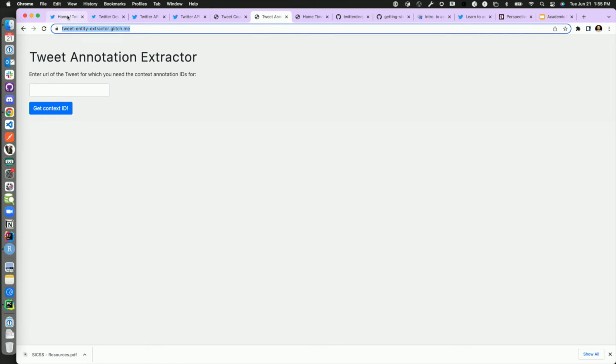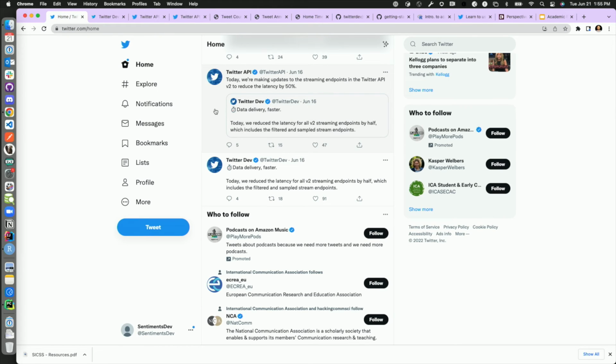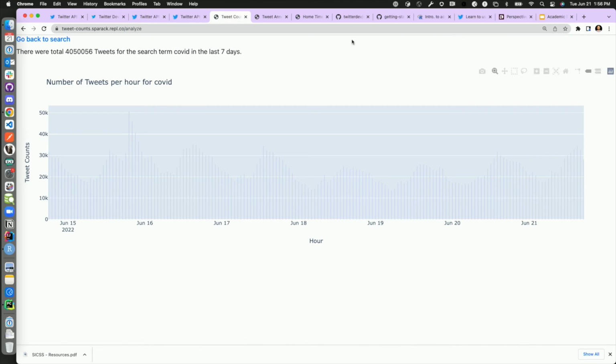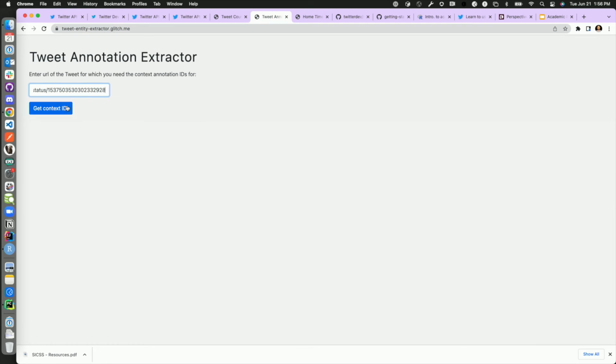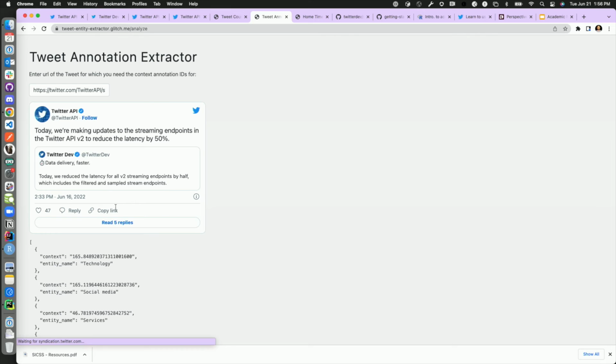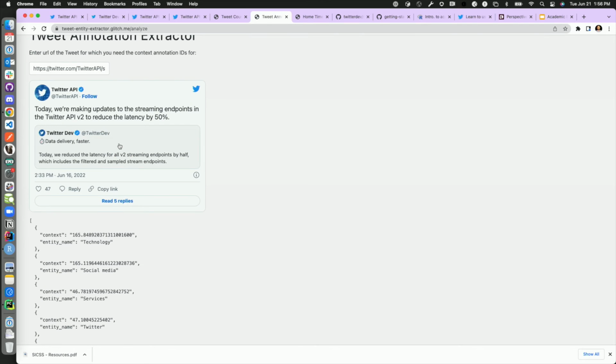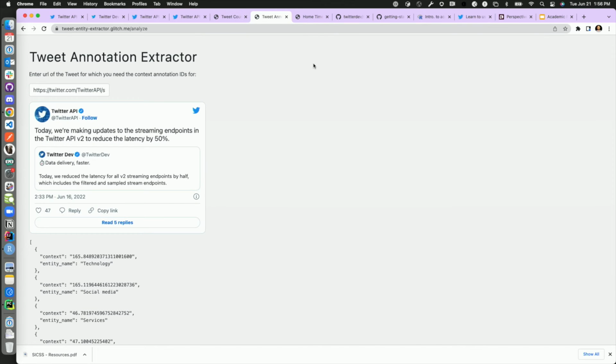This was the tweet annotation extractor that we'd taken a look at, but I can showcase an example again. So in this case, if I were to use this tweet here, if I plug this in, it's going to tell me what the annotations present in this tweet are. So in this tweet, there's technology, social media, Twitter. So essentially it identifies these entities for you from the tweet. And then, two more examples, and then I'll show you a couple of short examples, one in Python and one in R, and then we'll open up for questions.